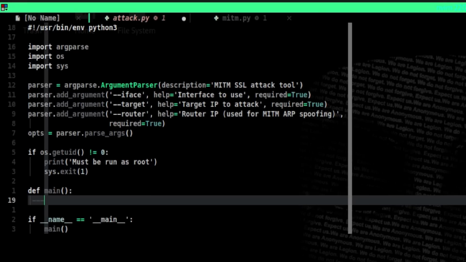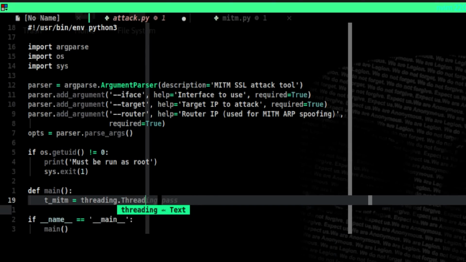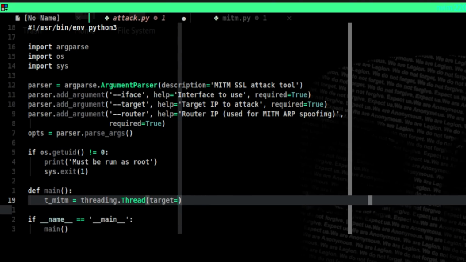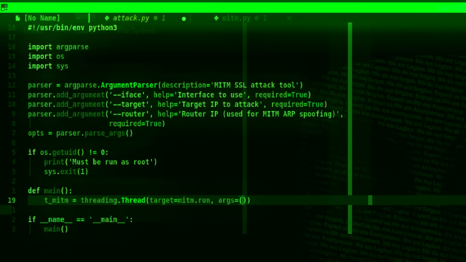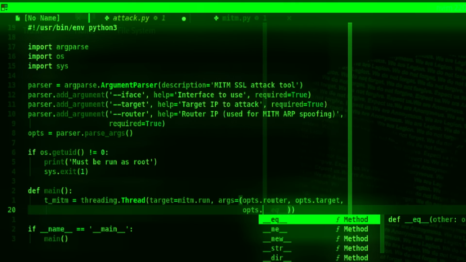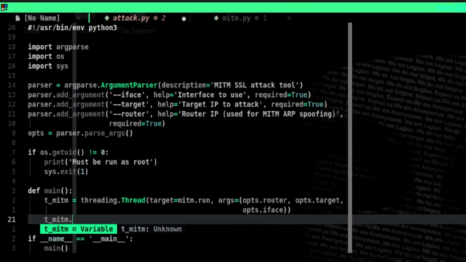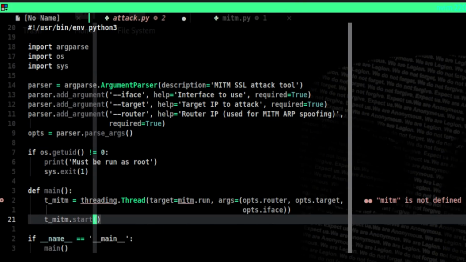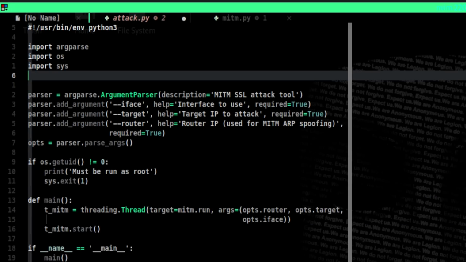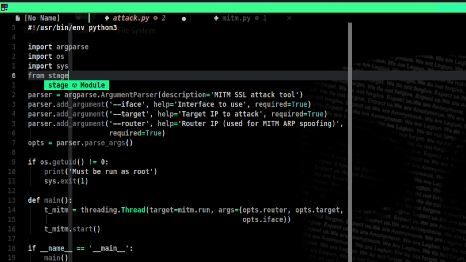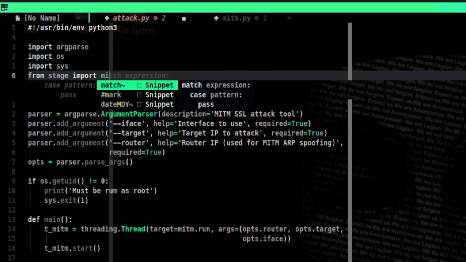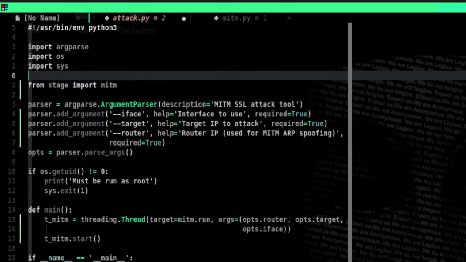Scapy's ARP spoofing function is a blocking call, meaning after it is started, it will prevent the next instructions in our program from executing. So let's run it in a separate thread using the threading module. We will pass the module function, which is run, then the function arguments. After that, we need to start the thread. And finally, let's not forget to import that module, and of course, the threading module also.